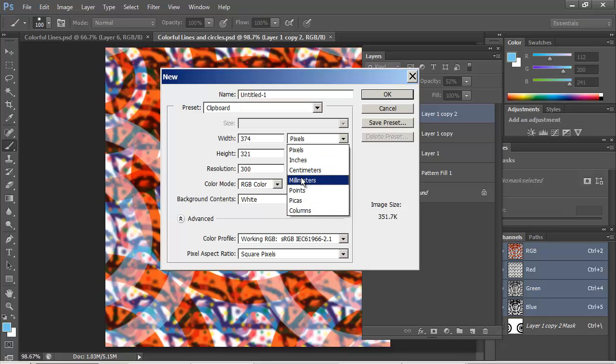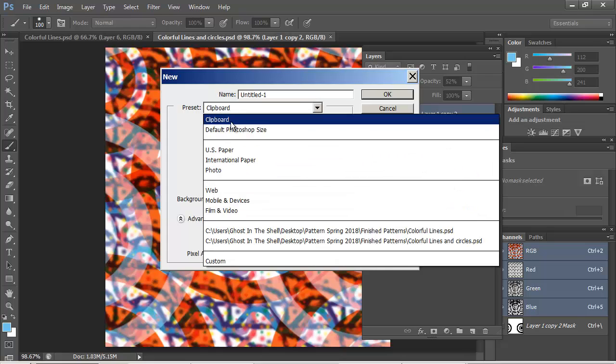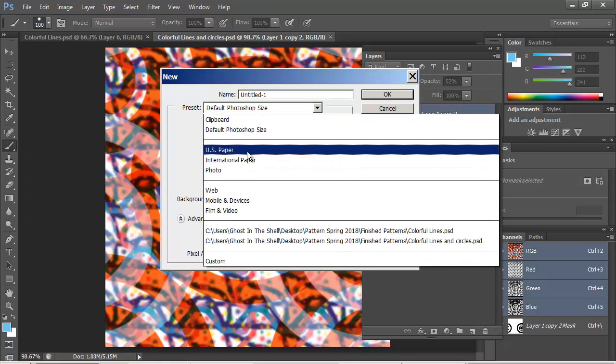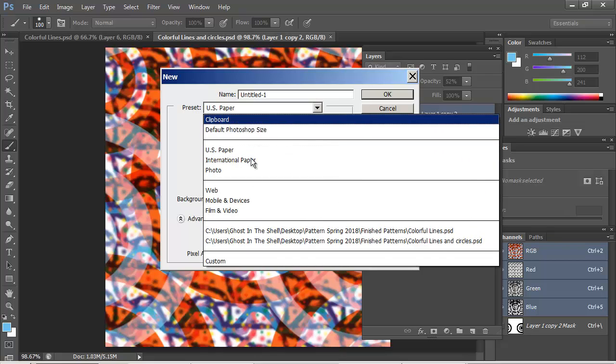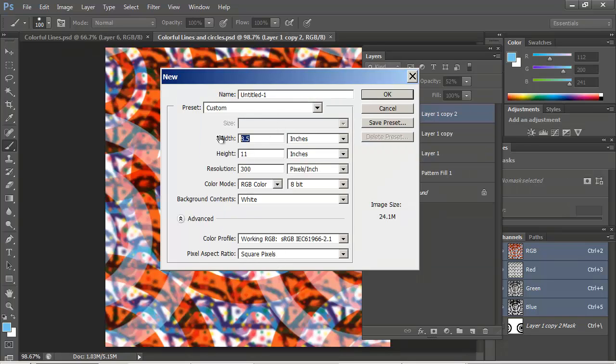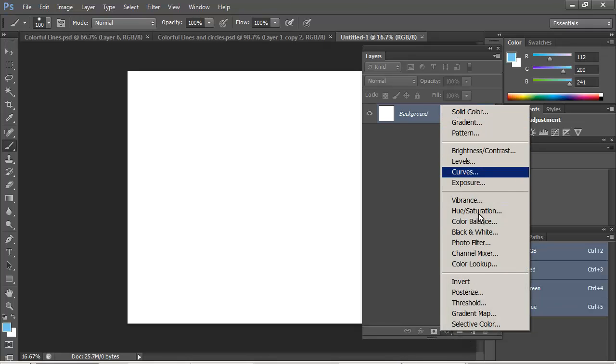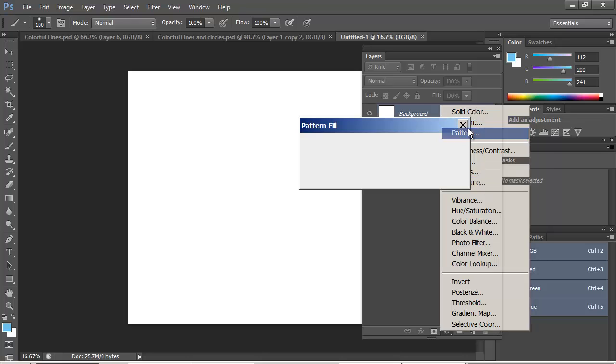So the reason that it keeps bouncing around is whatever I have in my edit buffer, you know, when you go Control C or edit copy, that goes into a part of the computer called the edit buffer. Photoshop reads that and it goes, oh, hey, that's 374 pixels in this case tall, and in this case 321 pixels wide. I'll just set this to the clipboard, and it's because I have the clipboard preset. I could also do the default Photoshop size, which is whatever you set it to. Do US paper, which is the letter paper, all that stuff. Do custom, which will change to automatically when you start editing it. 10 inches by 10 inches. All right. Anyway, little sidetrack there, and do a pattern.